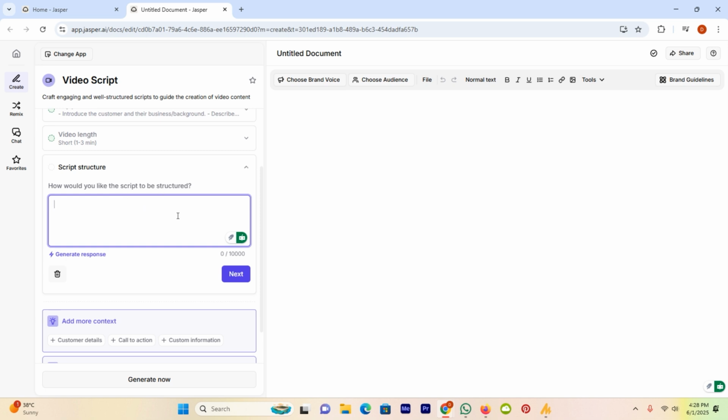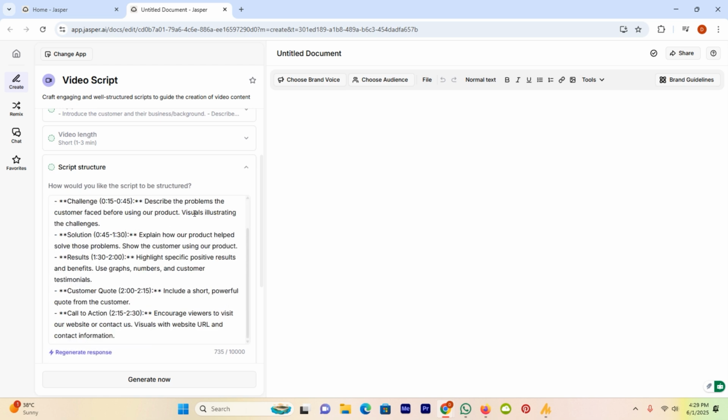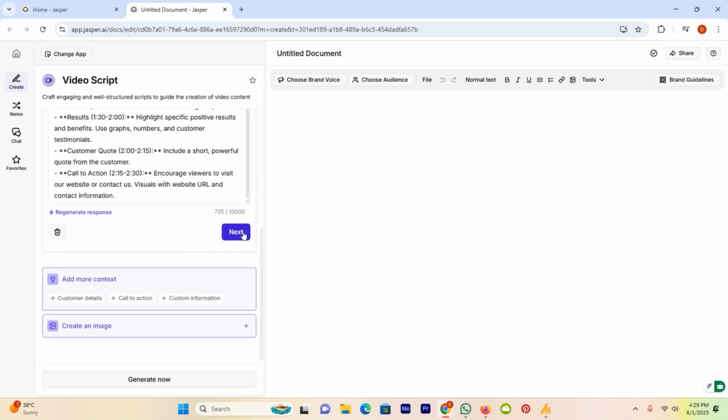How would you like the script to be structured? If you know the structure, then write it by yourself. Even you can get the help of Jasper. Click on this option and you can see. With the help of Jasper, you can do each and every thing. You don't have to do it by yourself. Hit Next, and then it will be saved.